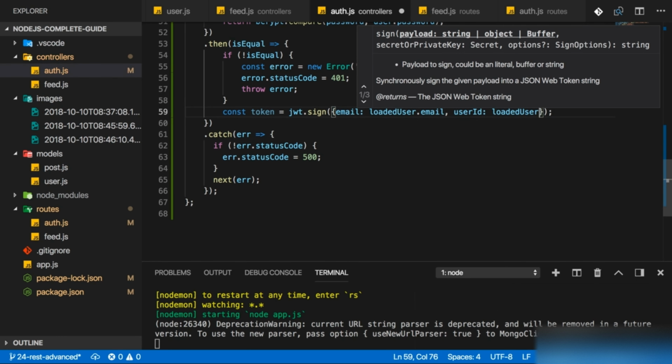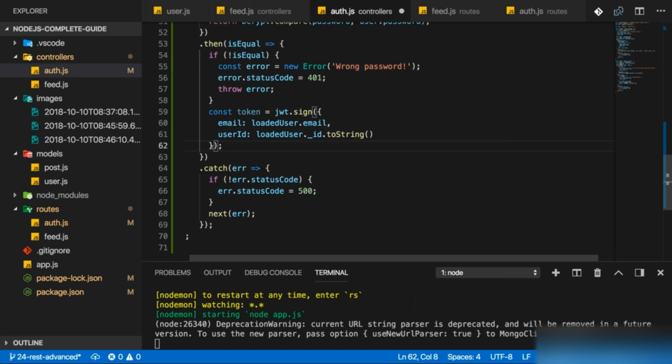So now I'm storing some user data in the token. Of course, you should not store the raw password in here because that would be returned to the front end, to the user to whom the password belongs, but still not ideal. Email and user ID should be fine, however.